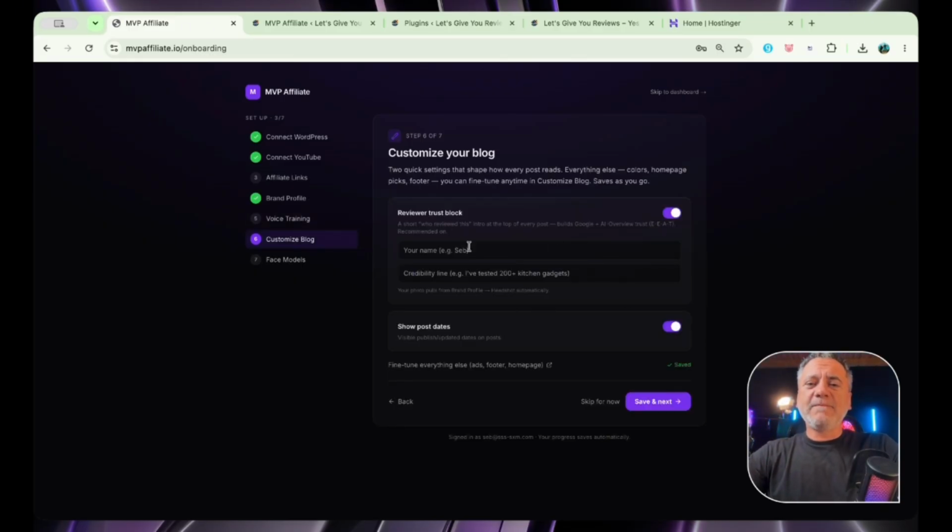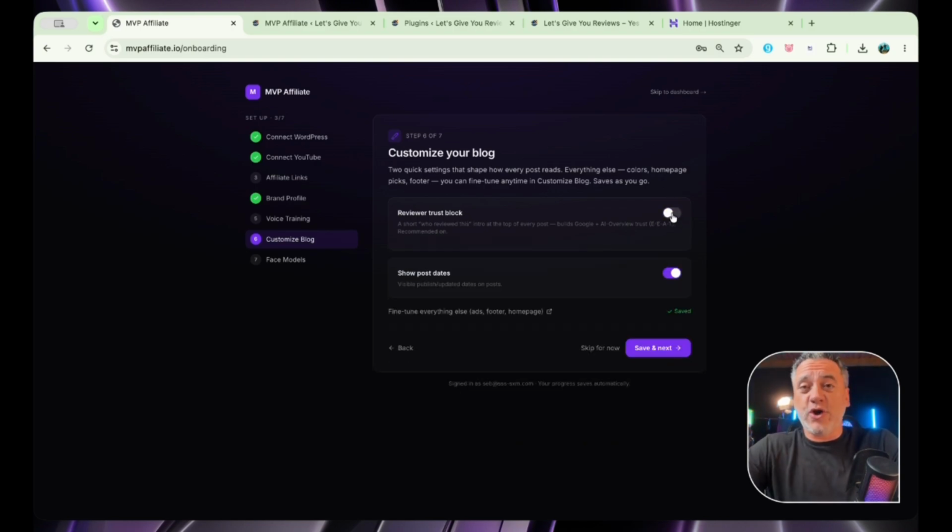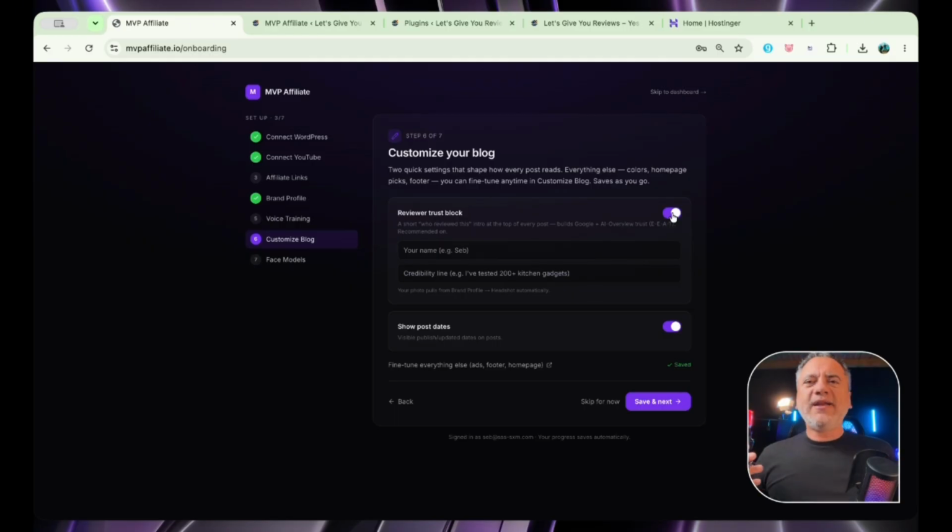So again, this is reviewer trust block. If you want to have a trust block on top, you can select no. Trust block basically means, why does someone landing on your blog site that knows nothing about you, give them just a little excerpt of who you are, so they kind of know this is not just some no-name person or no-name company. This is truly John, Jane, Seb in my case. So I'm going to click Seb. My credibility is collaborated with 6,000 brands in the last 5 years, and blah blah blah.